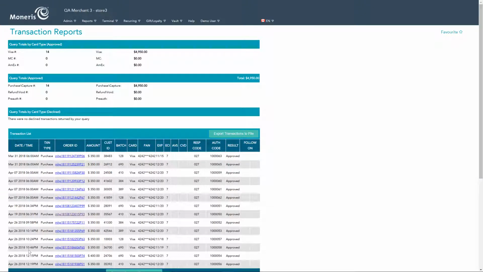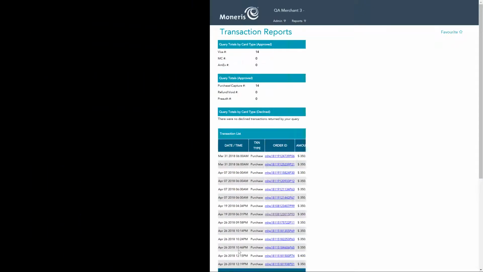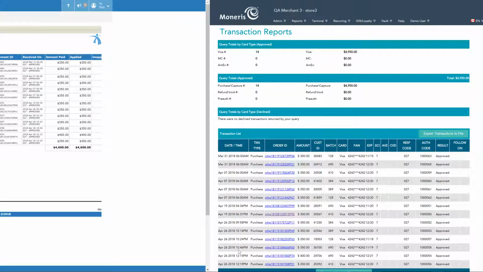The fastest and most efficient way to reconcile your electronic transactions is to simply compare the totals on both reports. If the total recorded by Alinity matches the one provided by your payment processor, the reconciliation is successful and you can simply move on to cash and check transactions.